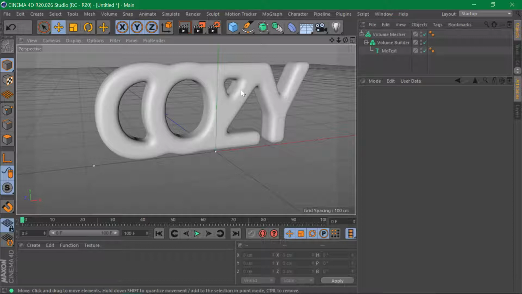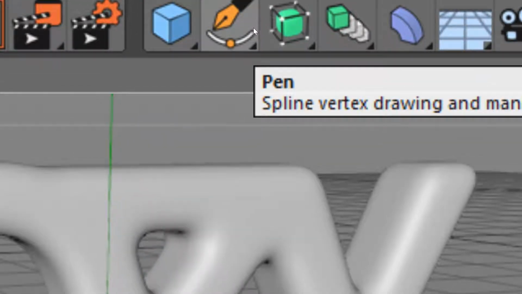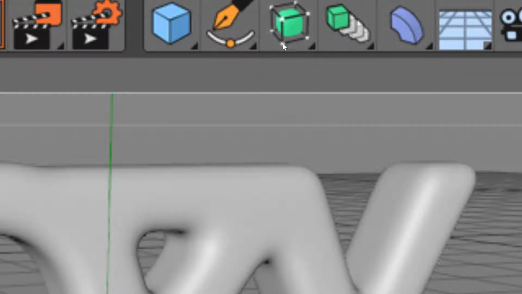Yeah, it wasn't true. It's purple. Line. How is this purple? It's not purple. Bend. Yeah, it's underneath the bend.